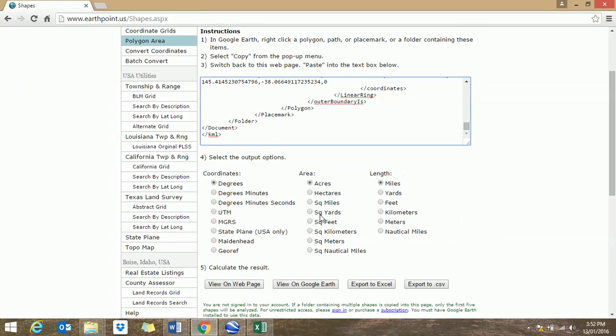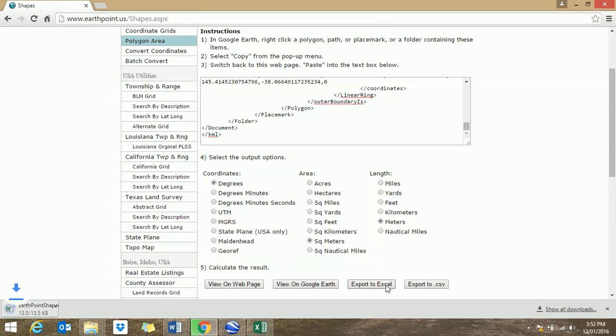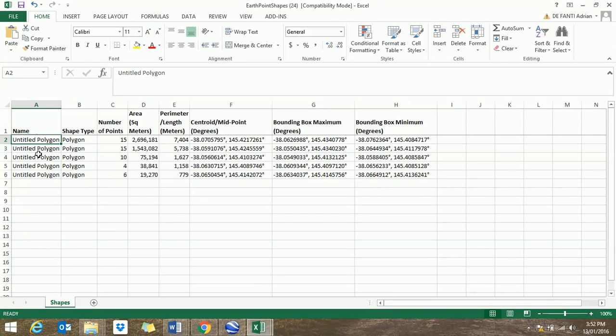And then let's change the area to square meters. Square kilometers would also work, but there are large rounding errors, and we want the length in meters. And then we want to export to Excel. And what you end up with is a spreadsheet here. These are my 5 different polygons for agriculture, and here is the area of each of those polygons.